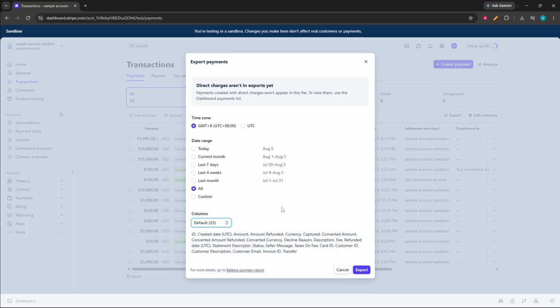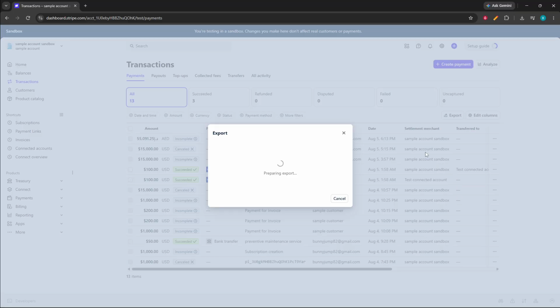Once you have selected the time zone, date range, and columns, review all of the export settings carefully. Make sure everything looks correct before you generate the file. When you are satisfied with your selections, click Export. Stripe will then begin generating your transaction export.